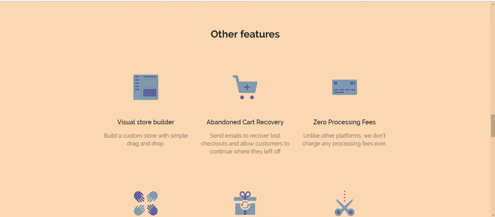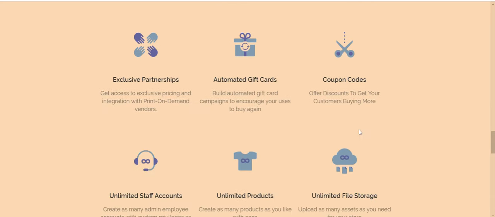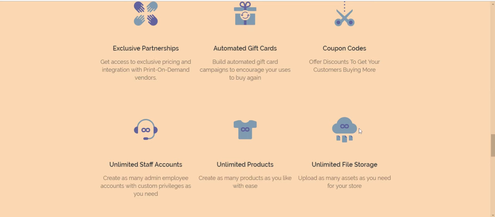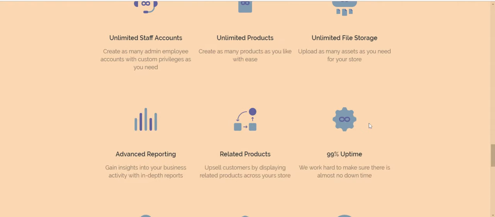And there are some other features, as you mentioned. Abandoned cart recovery, zero processing fees, exclusive partnership, gift cards, coupon codes. I mean, they get a gamut of options and features that you're really looking for. And even if you don't know what some of these mean, I can guarantee you, as you do your business, they are going to make a difference for you.